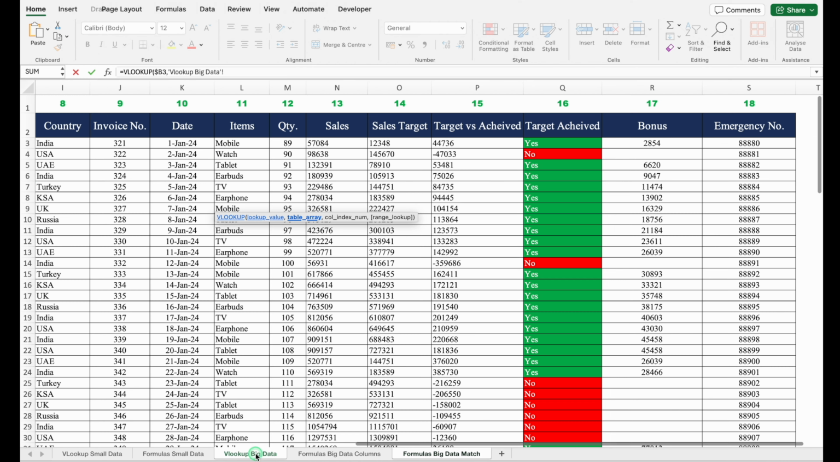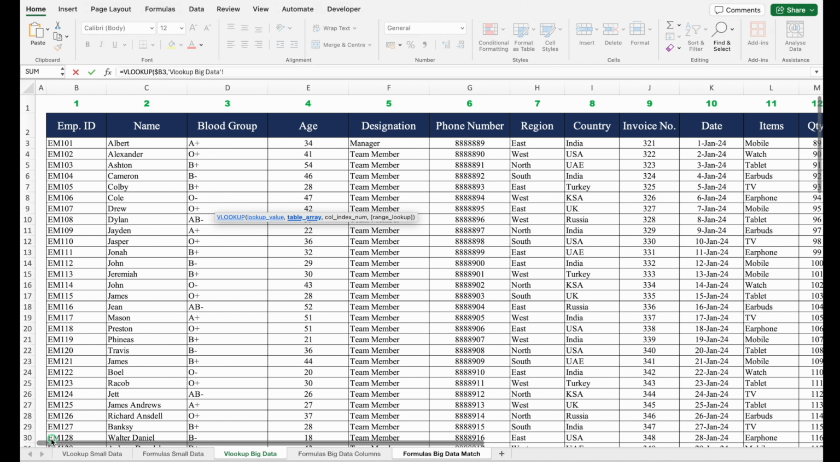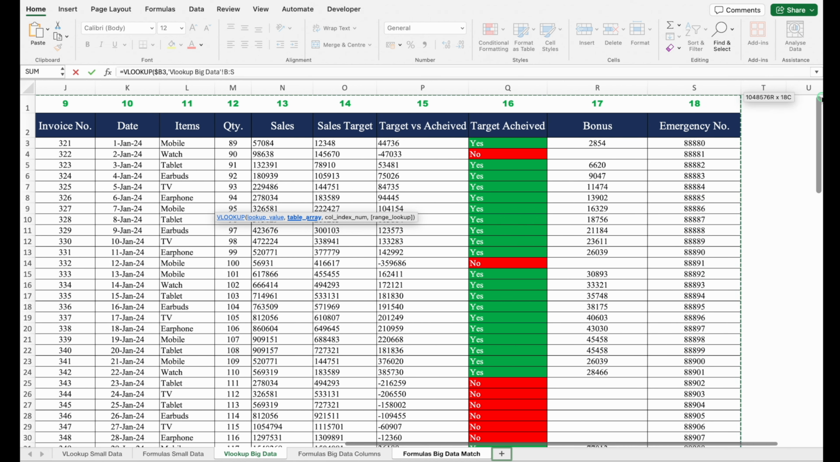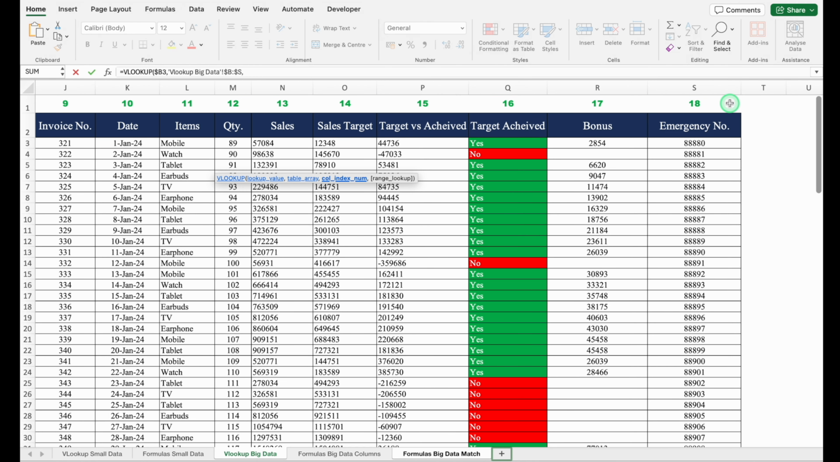I'll go to my data. We'll come to left and we'll select my data from employee ID. I'm selecting from top and I'll select till end. So the whole data is selected. Now I'll press F4 or function F4 one time and my range will be locked, comma. We have to provide column index number over here. Let's put any value. Let's put 9, comma, 0 for exact match. We'll close the bracket and we'll hit enter.